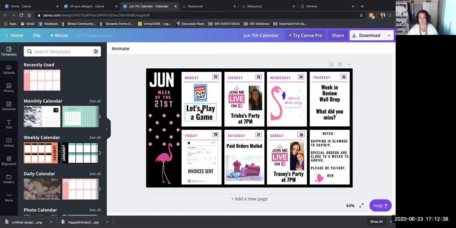Yesterday we played a game. Today I have a hostess party. So I added the picture of the hostess. I added the join me on Facebook, and then the time. Wednesday we'll do Wear It Wednesday. I will do a wall drop. This is where my invoices are sent. And if you look, that's a picture I actually cropped of an actual invoice from Square. Then orders are mailed, and then I have another party on Saturday.